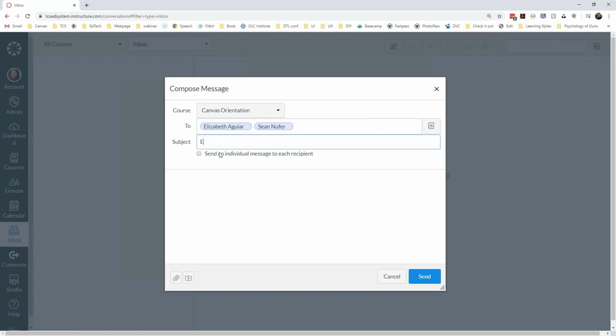If I'm emailing two people and my message, and I want to send them to each person individually, then I'll just check this box, send an individual message to each recipient. So I'll send one message to Sean, one message to Beth. And if that's unchecked, then I'm sending one message to both Sean and Beth. And that way, Sean, when he replies, has the option to reply to me directly or to reply all, and Beth and Sean would see that response. Likewise, Beth would be able to reply all.